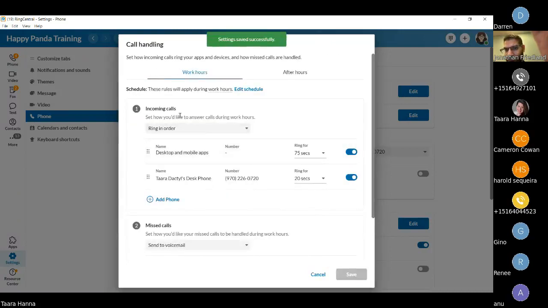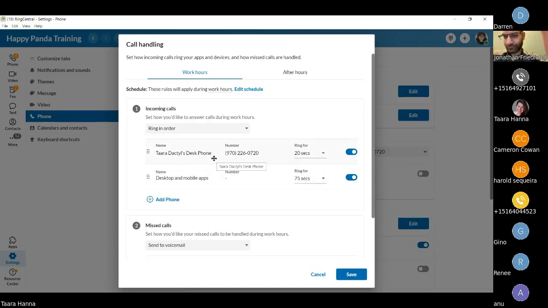Once you have a schedule, you get to determine what happens for incoming calls and calls you missed. For incoming calls, by default, they ring in order, meaning they're going to ring in the order listed here. In my case, they'll ring first my desktop and mobile apps. And if I don't answer them, then the call will move to my desk phone. I could reorder those if I wanted, having it ring my desk phone first. I could also choose to have it ring all at once if that's my preference, and everything just rings until I answer.